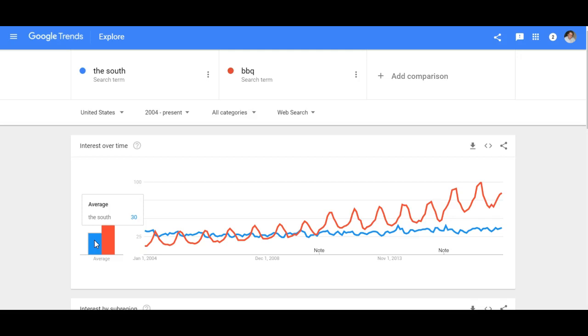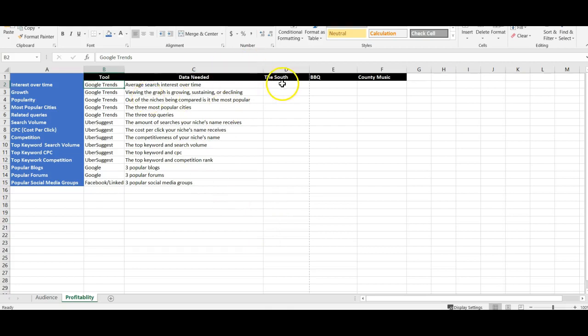So this is the very first cell that we're going to fill in over on our spreadsheet. Here it shows that the average search is 30 and this is 42. So let's jump over there. The South is at 30. Let's do that, 30. And barbecue is at 42.